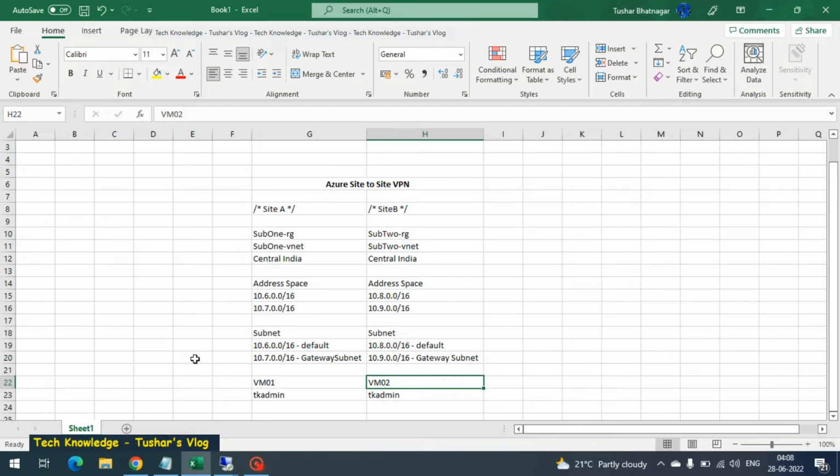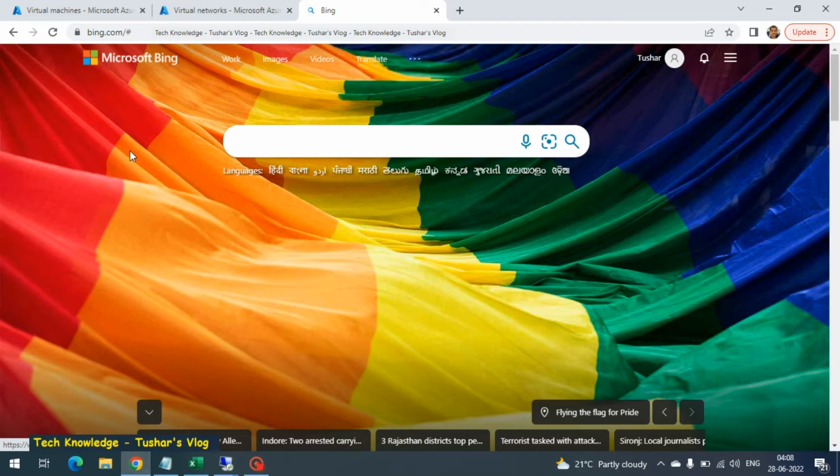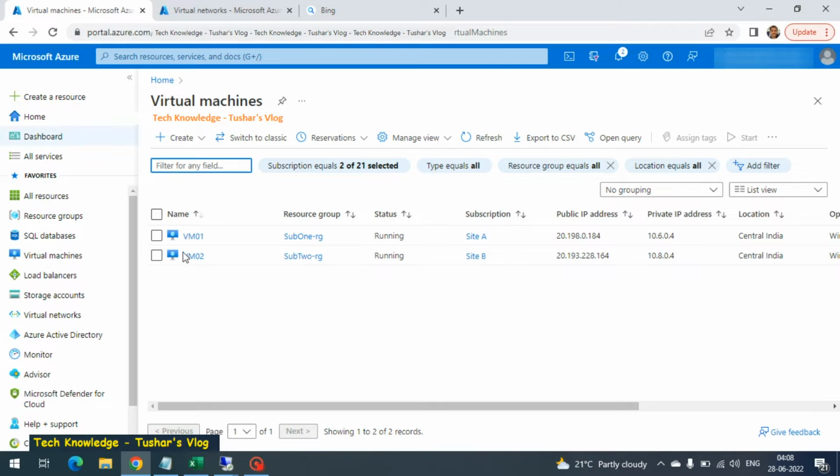So let me show you this in the Azure portal. This is my first virtual machine which is in subscription 1. This is my second virtual machine which is in subscription 2. Right now I don't have any connectivity between subscription 1 and subscription 2. So let me show you if we are able to ping from this to this and this to this. Let's log into the first one, which is ending with IP 184, and I'll ping the other one.